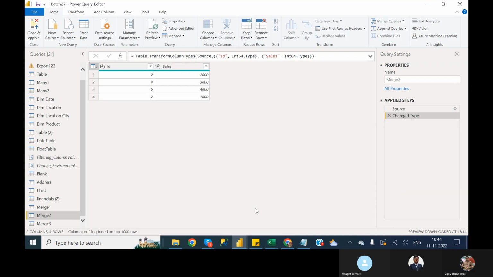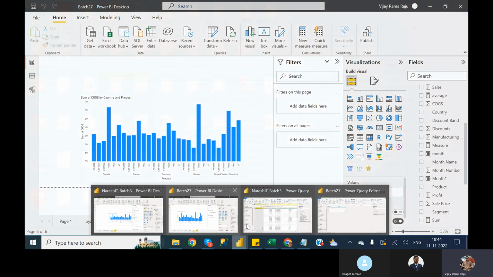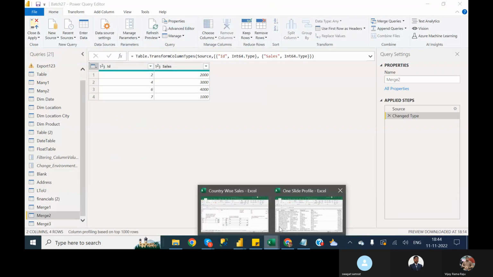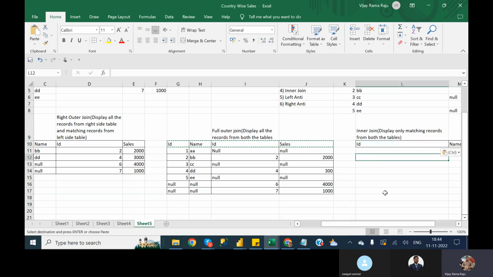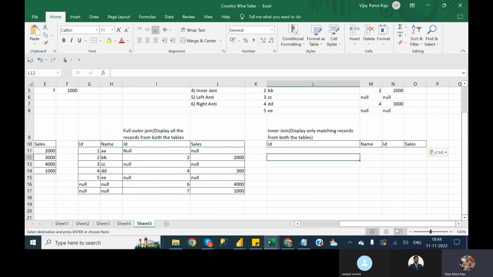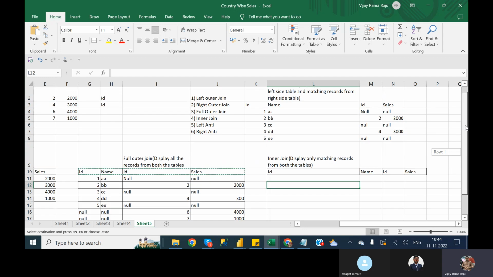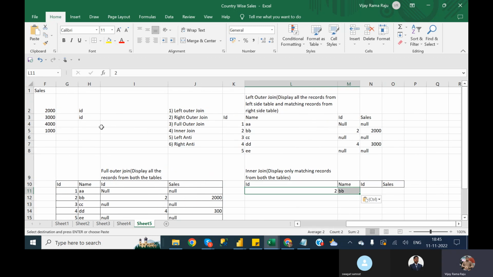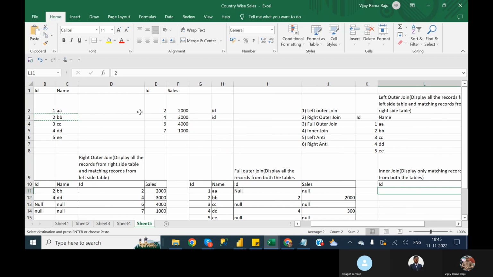Okay, that means see here what will happen. What is inner join? Display only the matching record from both the tables. That means in both the tables, whatever common column values are matched between those tables, those records only will be displayed. That means 2BB. In the left table 2BB, right table 2000.